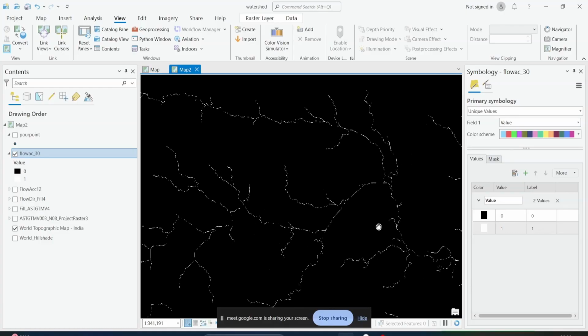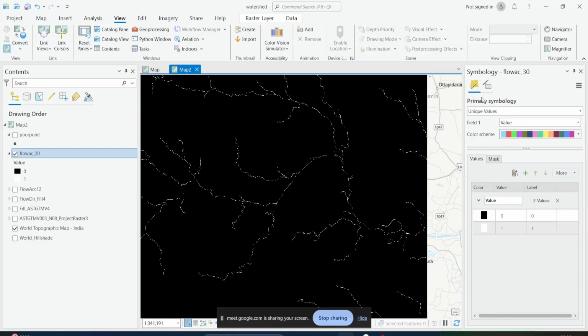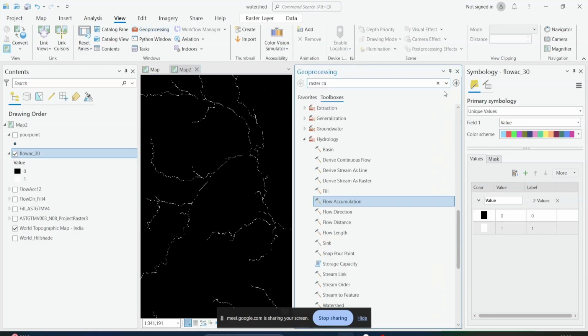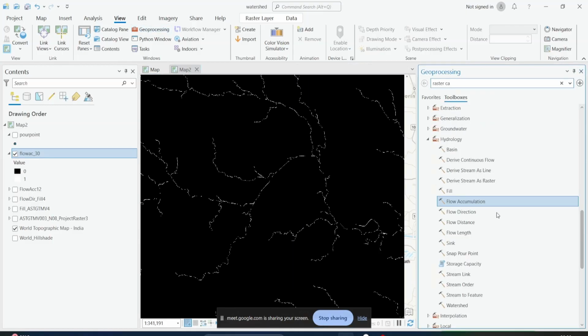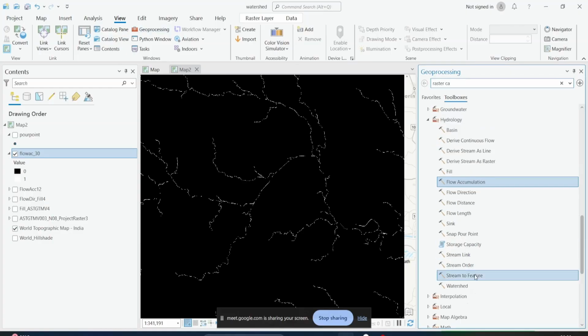So if you want to convert this to a feature, I have a tool in my geoprocessing tools, in the hydrology tools, that is called stream to feature. This tool can take up the streams from my data, and then it will create a vector feature. So what does it do? It converts a raster representing a linear network to features representing the linear network. So it takes up the streams in this data, and it will create a vector class of my streams.